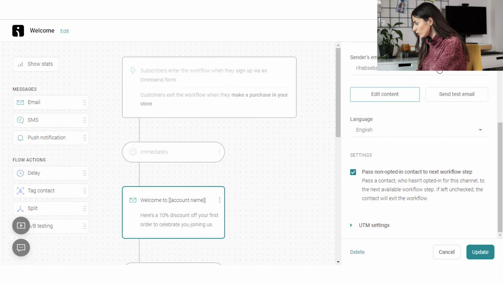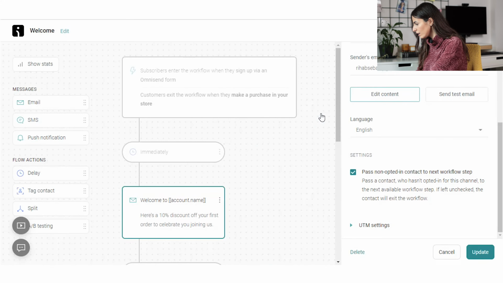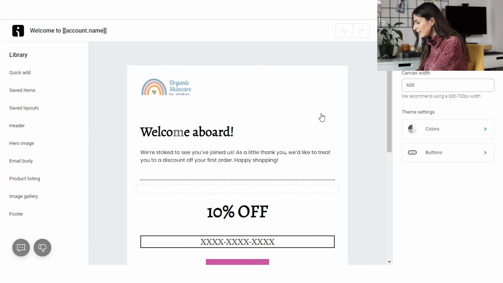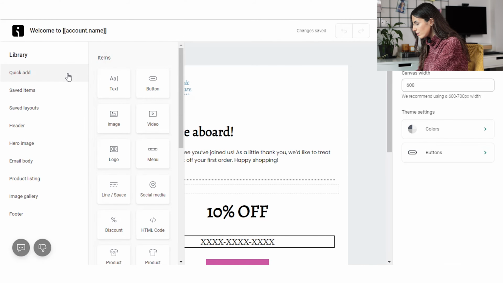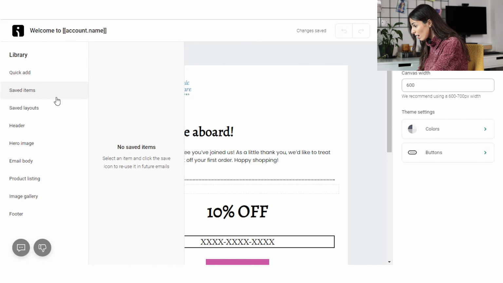So once you verified your email, you can edit the content or send a test email. I recommend you to click on edit content because we want to change the content of our email. So I'm gonna click on yes. And now I will be redirected to the Omnisend editor, and in here you can change everything about your email. So from the left side, you will see all the elements like we have seen with the pop-up. Then you have the saved items.